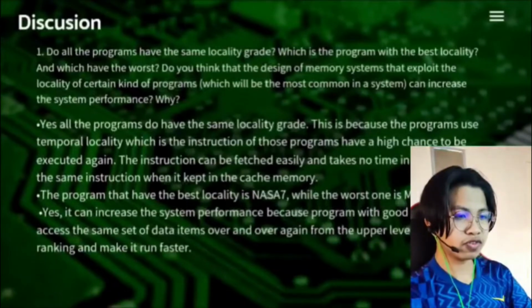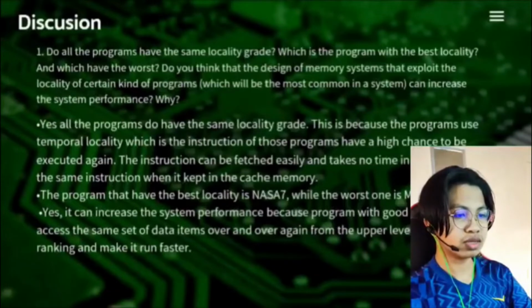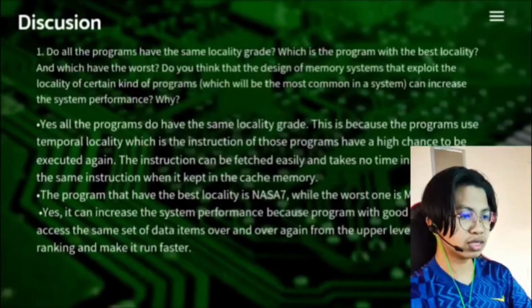The first answer is yes. All the programs do have the same locality grade. This is because the programs use temporal locality, which means the instructions of those programs have a high chance to be executed. The instruction can be fetched easily and takes no time in searching for the same instruction when it is kept in the cache memory.